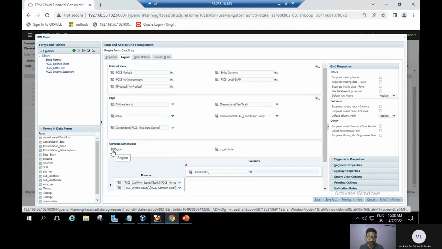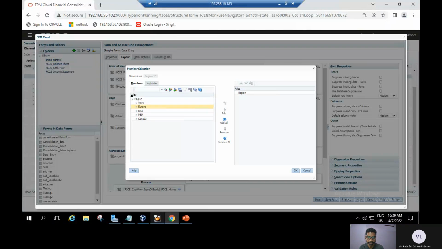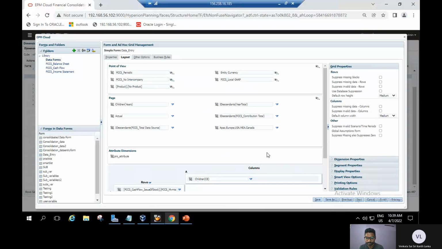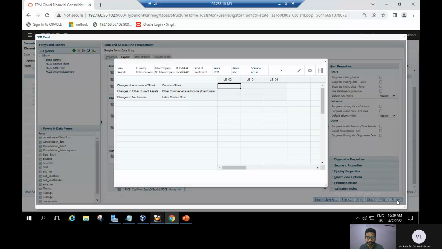It says you need to drag it to the page drop down. So I added it here. Click on edit, and you can add the members of the particular region and click on OK. And you can see by clicking the preview option how the page will be.